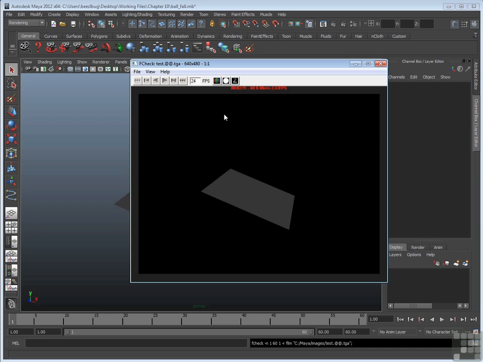Another nice thing about FCheck is you can play it back using some keyboard keys. If you hit the space bar, it'll play based on the direction you were previously playing. So let's say I play forward using the button, then I hit the space bar, it'll stop. I hit it again, it'll continue to play forward. So space bar starts and stops. You can also be more accurate by using your arrow keys on your keyboard. If you use the right arrow key, you can step forward one frame at a time. Or the left arrow key, you can step backwards one frame at a time.